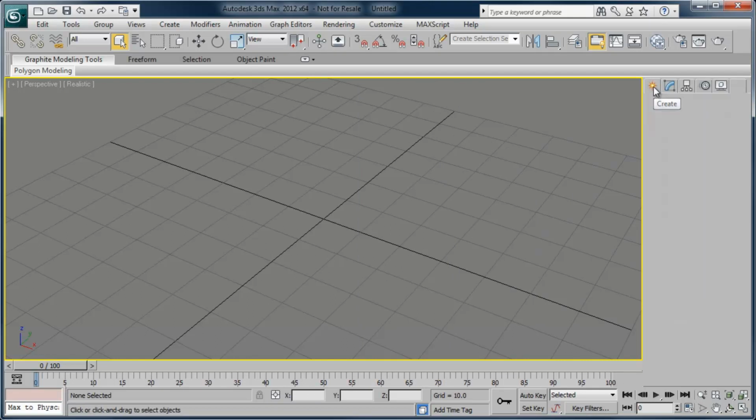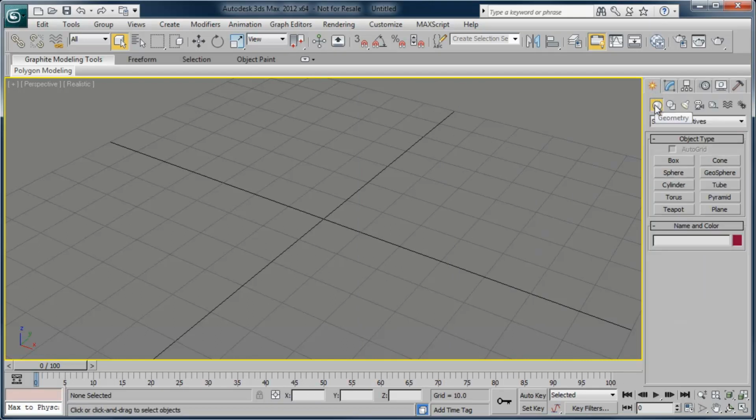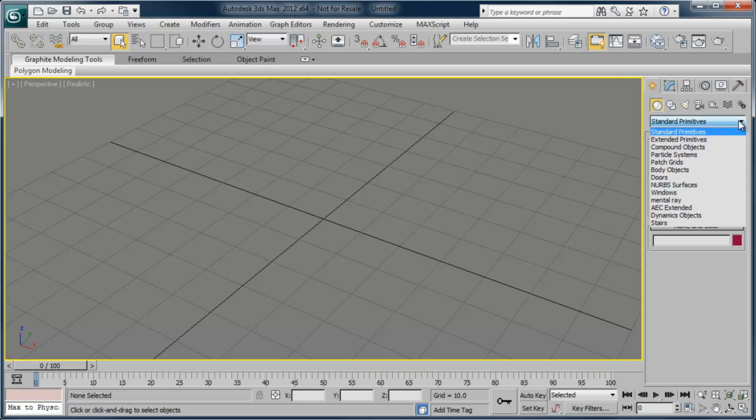Let's go ahead and left click back on the Create tab. And under the Create tab you have Geometry, you have Shapes, Lights, Cameras, Helpers, Space Warps, and Systems. For now we want to make sure that we have Geometry highlighted. And just underneath of that, you'll notice that there is this bar here that says Standard Primitives. And if we left click on that, you'll notice there's a whole bunch of other objects and options that we have for different types of geometry that we can create.